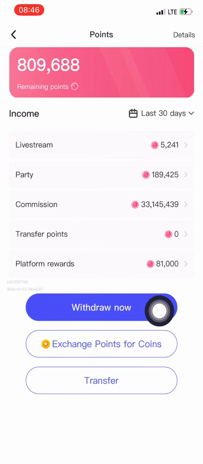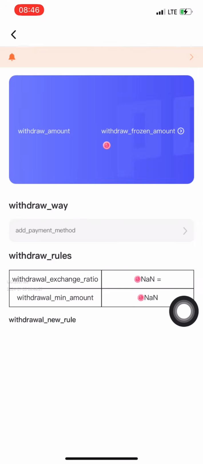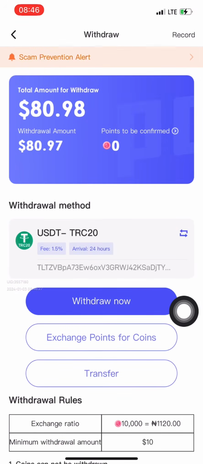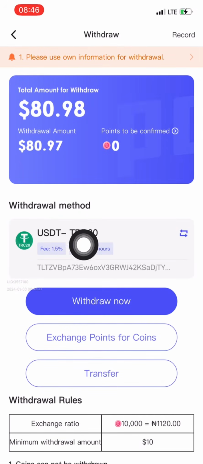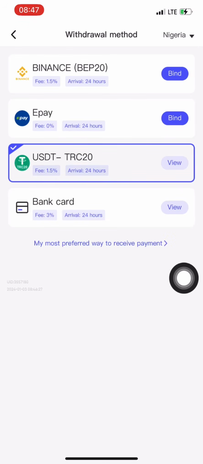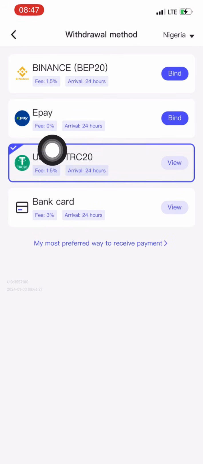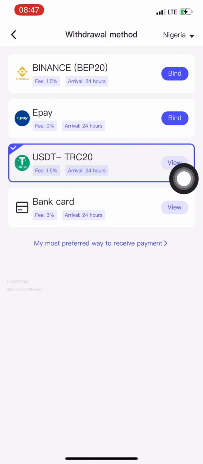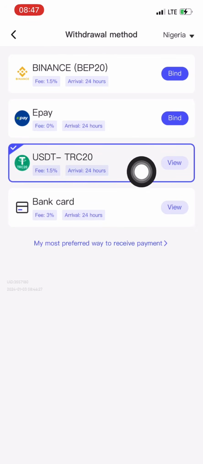When you click on withdraw now, it's going to open to this page where you are going to see this arrow, two arrows pointing in opposite directions. Even if you are using USDT or normal bank, it will show like that. So you click on the arrow pointing in opposite directions, and you are going to see view. Like me now, I actually bind both. I can withdraw both to my local currency, to my Naira account, and I can also withdraw to my USDT.